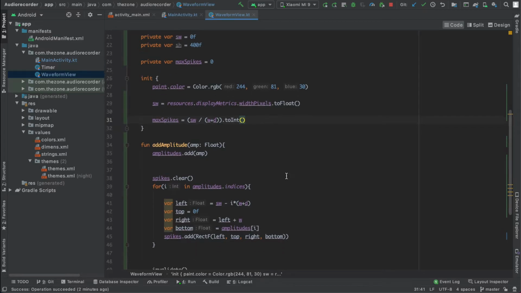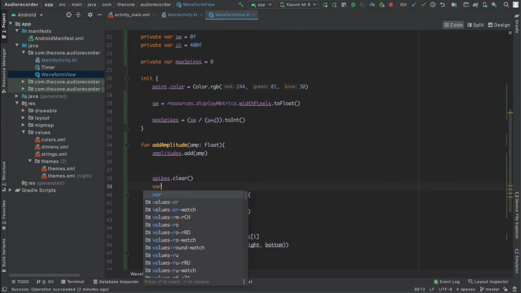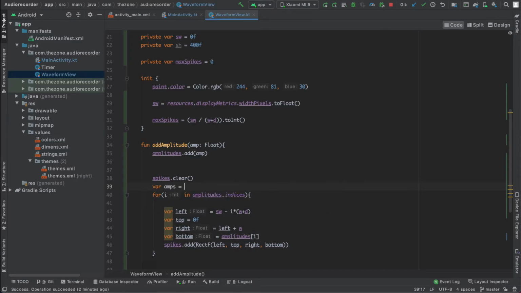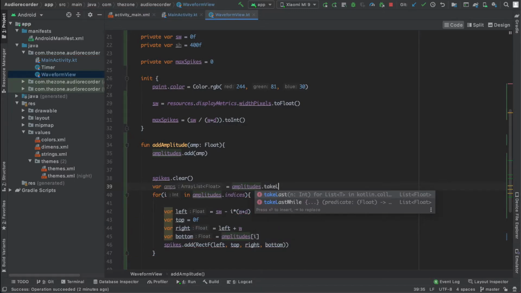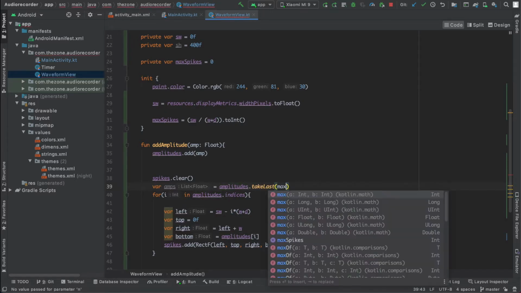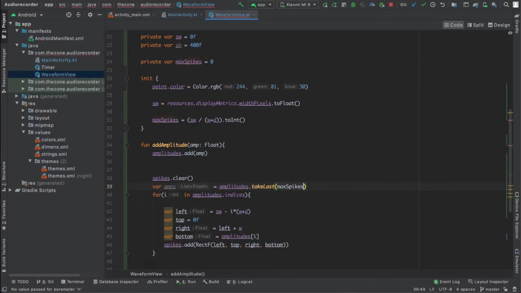Okay, now in the amplitudes, we need only the last max amplitudes. Store them in a new variable and get amplitudes dot take last, max spikes. Okay, now we should see an improvement, but since the amplitude is too big to have something drawable on a 400 pixel height view, we need to normalize the value before we put it in.